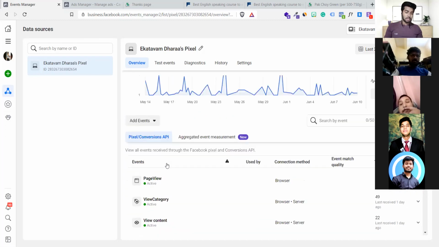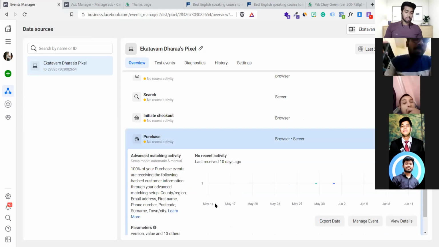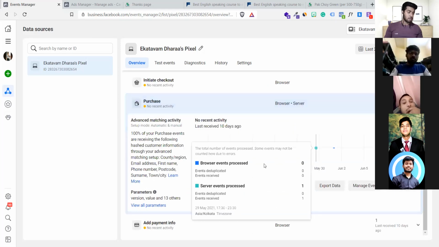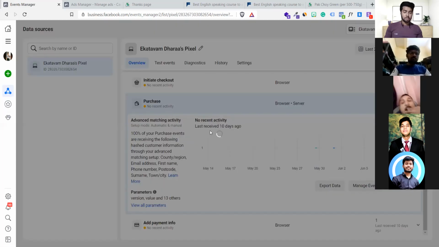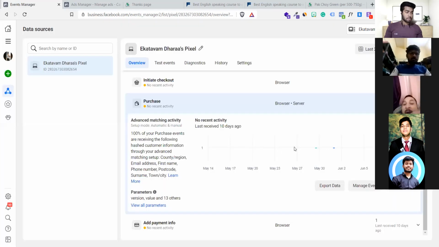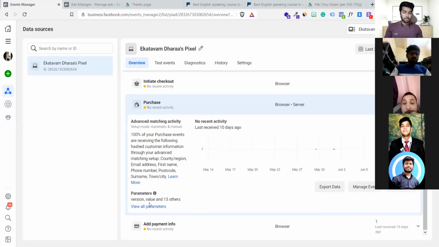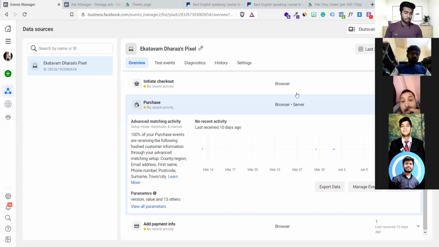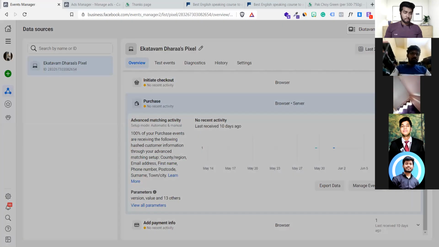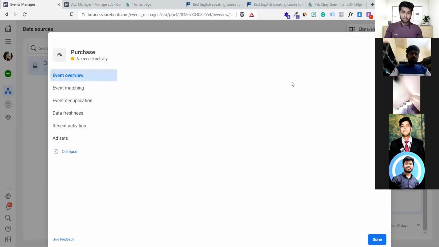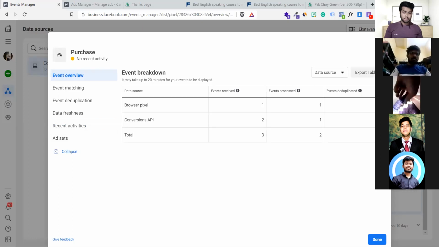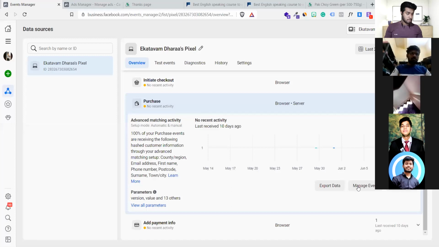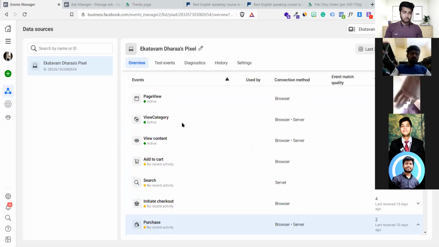These are the basic things I have to track, but the major thing is the purchase, right? I have to track the purchases from my website in an e-commerce store. So if I click on manage events, let me show you if we can add some parameters.